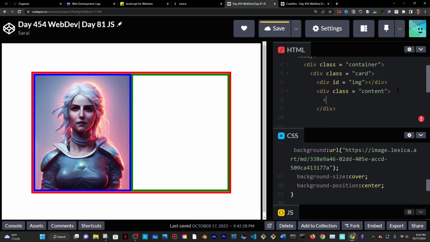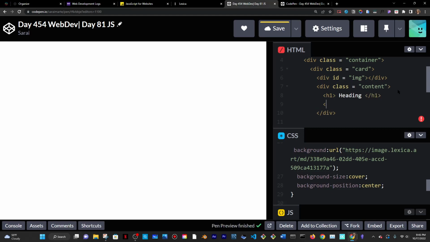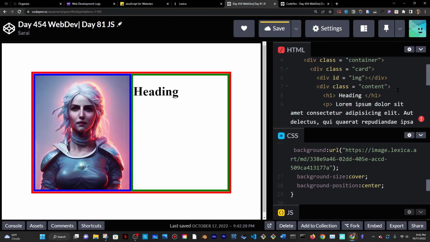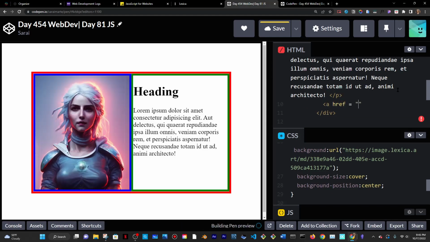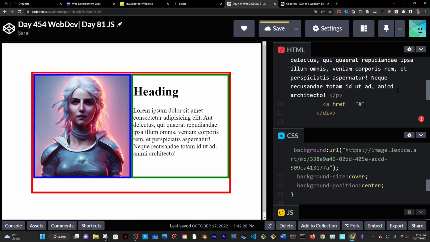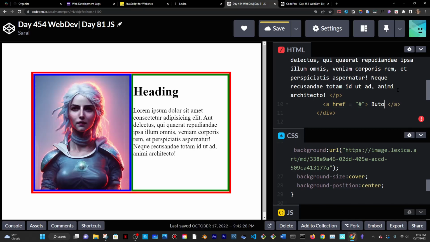So the content I want in H1, I'm going to leave it as heading for now. Then a p tag, which is going to be a paragraph, so I'm going to do lorem and then tab. And then finally an a tag that leads to nowhere. That's what the hashtag means. Href is basically where the link is going to go to. And I'm going to call it, I don't know, button for now.